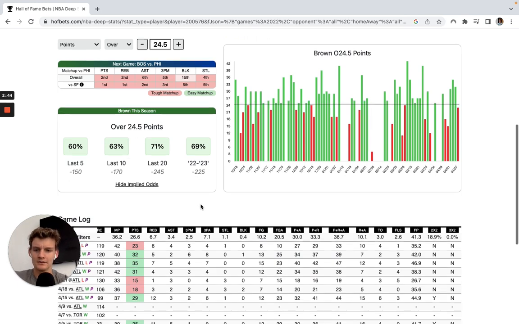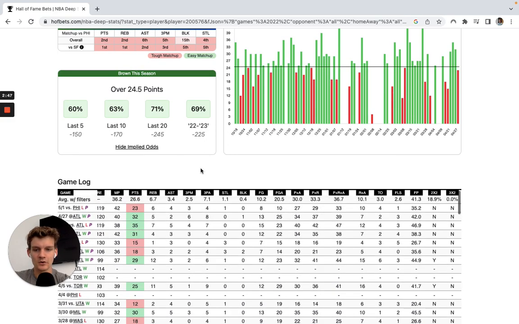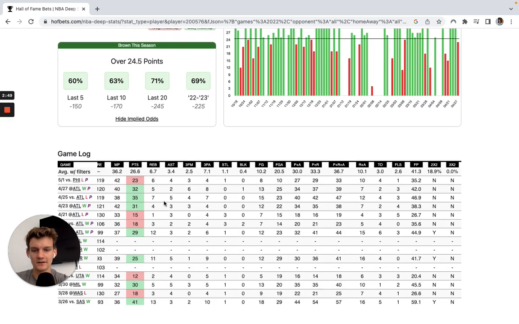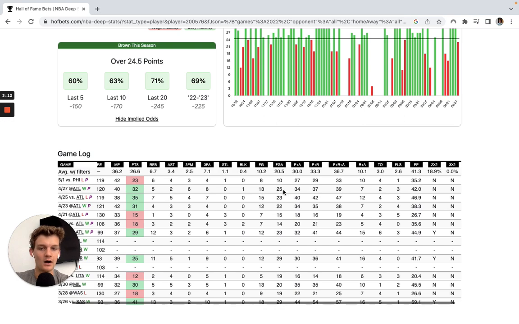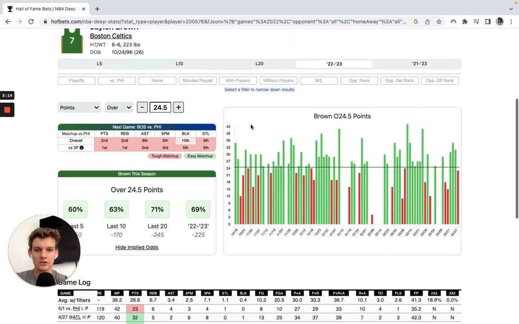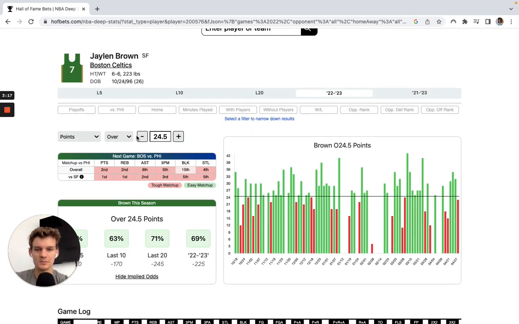If we scroll down here, this is more of your traditional game log, and depending on the stat category you select, this is the color coding that you'll get. Red means he's gone under the line, green means he's gone over. Pretty good performances in the last 5 games, and the P here stands for playoffs as well. Here you can sort and look at the score, minutes played, and pretty much every stat that you can bet on as well.